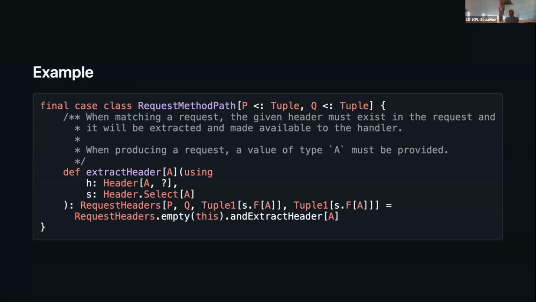Now, there's a lot of type garbage up here on the screen. And you can ignore most of it. But what is important, what I want to highlight is this is request method path we're looking at, base class. So this is a request where we've only specified the method and the path, the two things that are required. And now we're adding a header with extract header. And what this returns is the request headers. So it makes that transition to a new type, which has a bunch of methods on it, and which allow you to do certain things, but not other things. And you can see when we construct this request headers, we're setting particular values in type parameters.